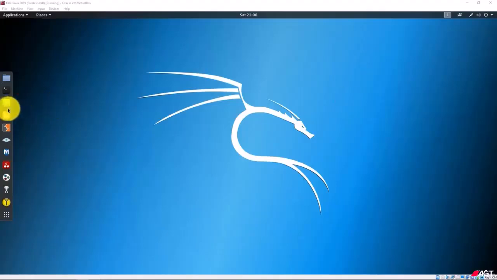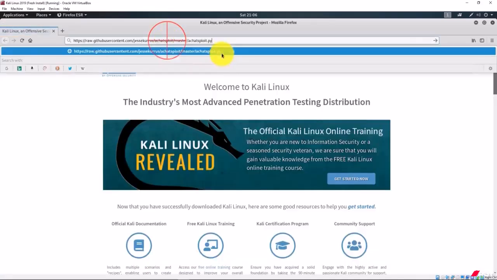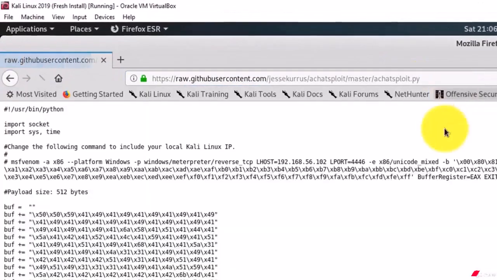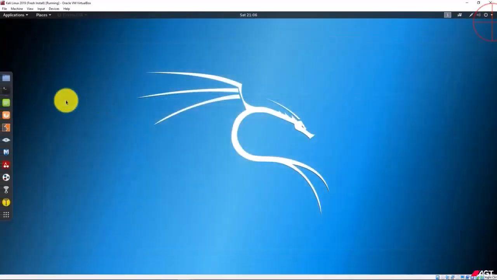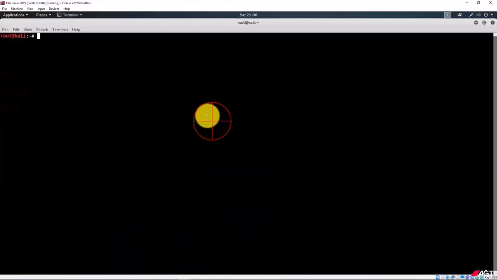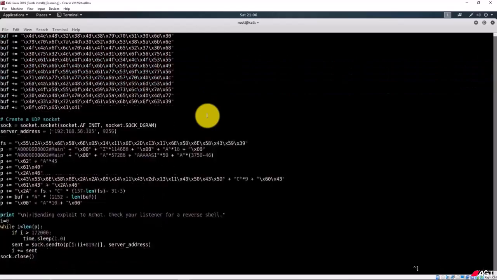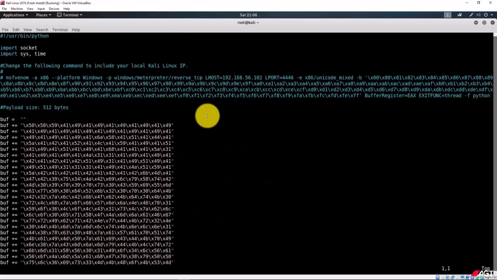Okay, now we're going to open up Firefox. Just go to my GitHub page here. I'm going to copy the raw output of this Python code. Go back to the terminal here. I'm just going to make a file named achatsploit.py. Paste that Python code. Jump to the top here.